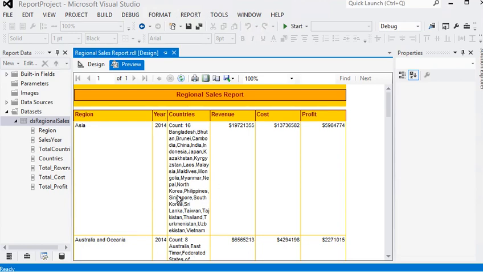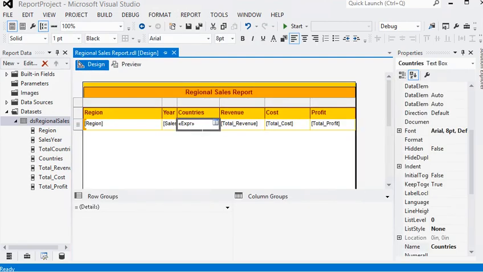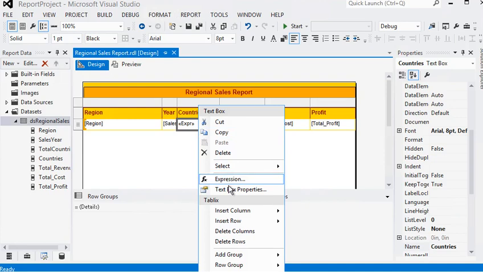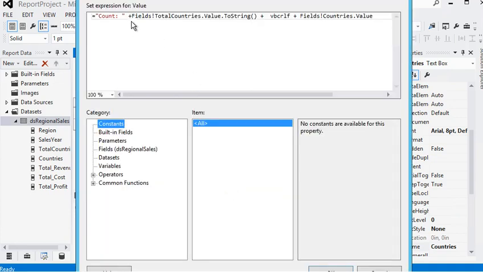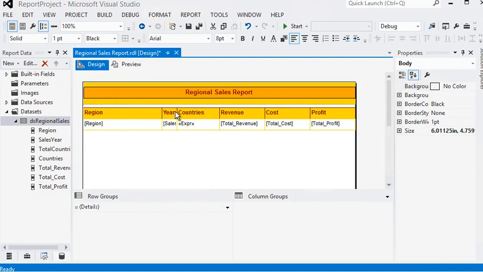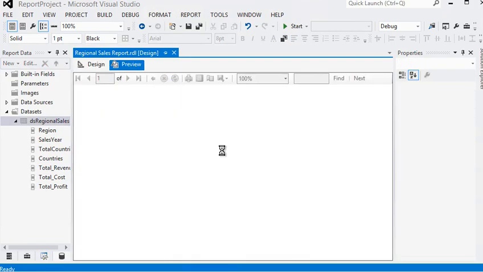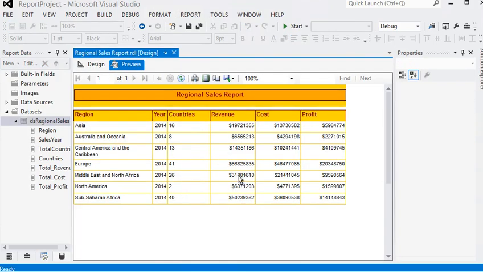unfriendly. So what I'm going to do here is go to my expression window, and just show the total count of the countries, removing the country values, and click on the OK button. Now if I preview this report, you can see these are the countries.